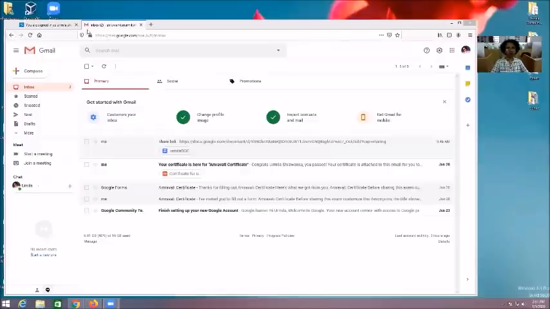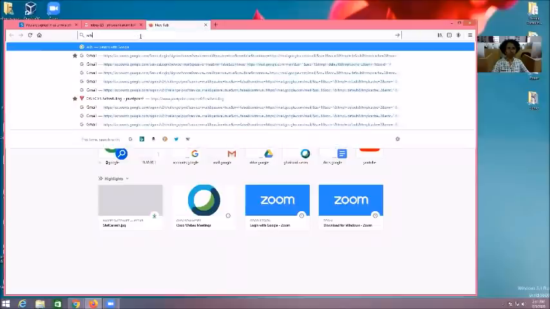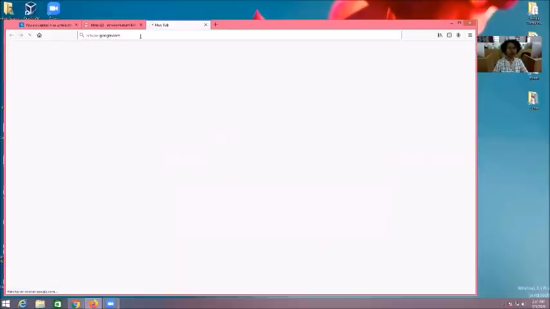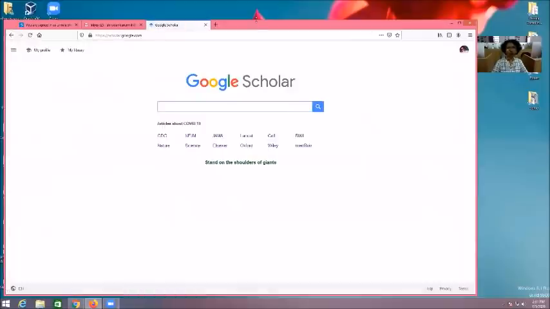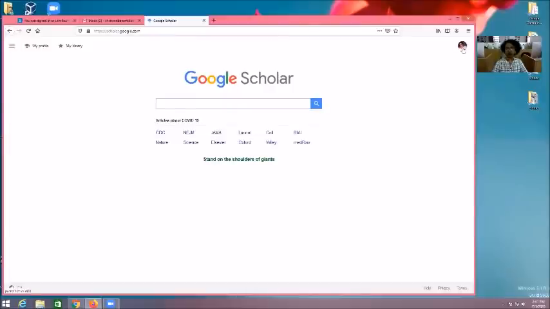Now I have already logged in with my Gmail account. Next tab, just type scholar.google.com. This is the URL for Google Scholar. Now your Google Scholar application is started. Now you can see here whether you are logged in or not. Yes, it is logged in and my name is here.